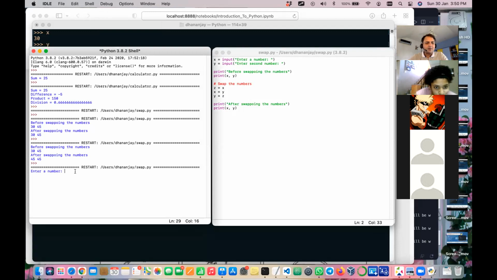Now you see it's asked me the number. Now I can give any number to it. Let's say I give 75 as the first number and for the second number I give 150. So before swapping it is 75, 150, and after swapping it is 150 and 75.